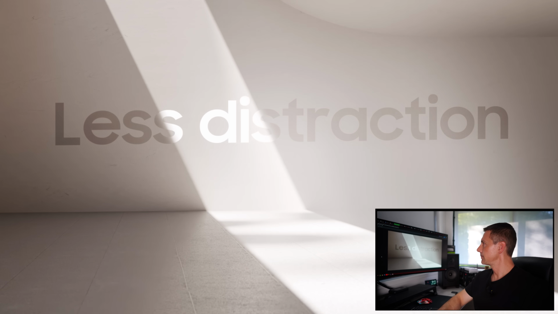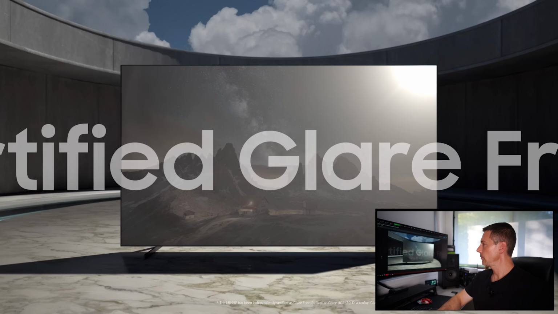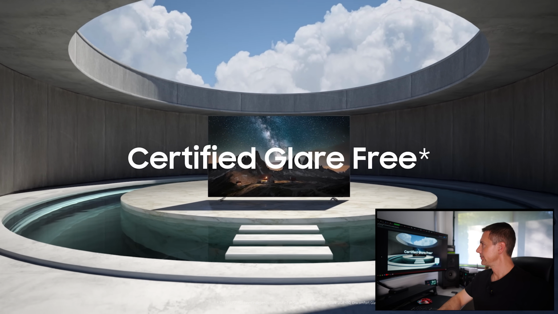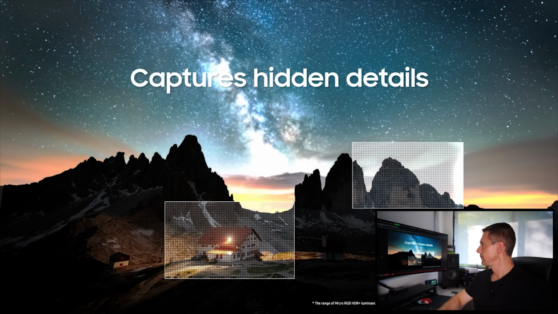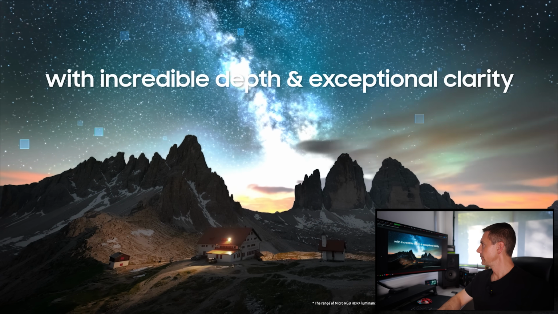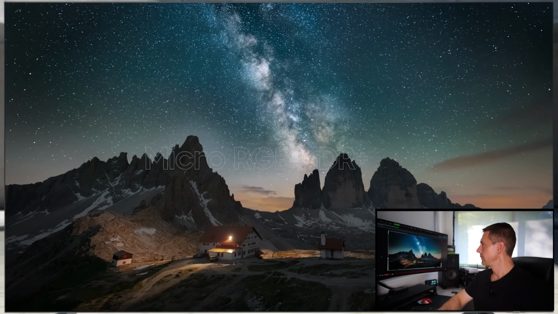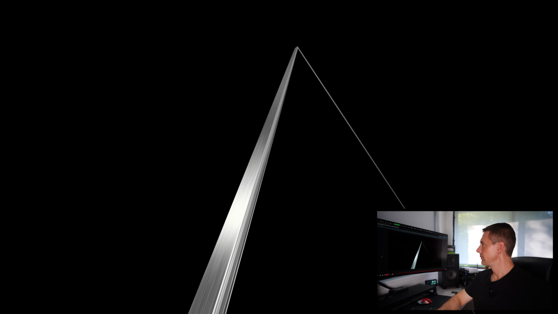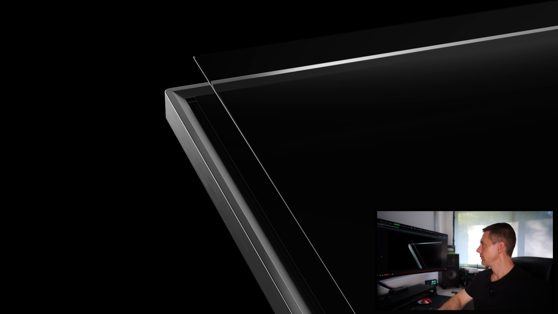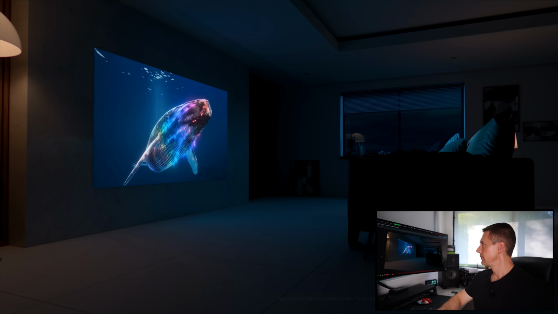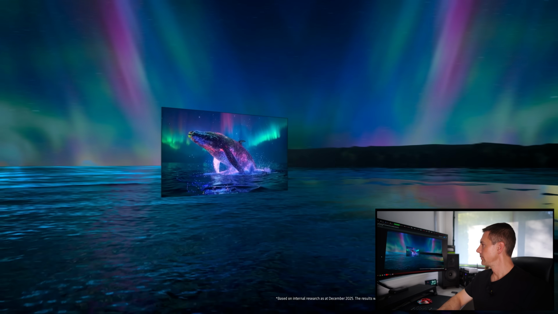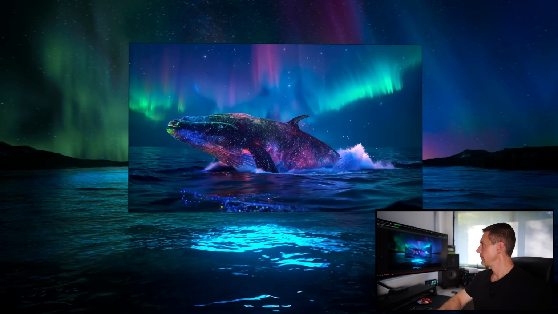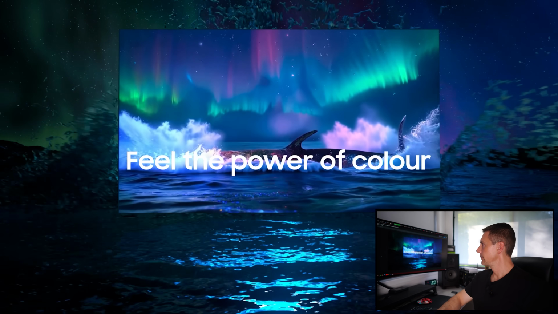To ensure total immersion in content, there must be less distraction. Glare-free tech ensures clear, reflection-free viewing, especially vital as screens grow larger. HDR Plus optimizes contrast and detail for stunning picture quality. It ensures rich visuals across all types of content. And even the sleek, metal super slim design. World's first MicroRGB. Feel the power of color.